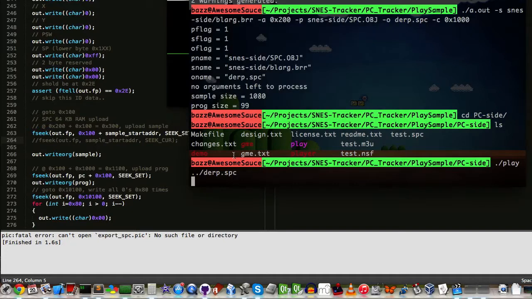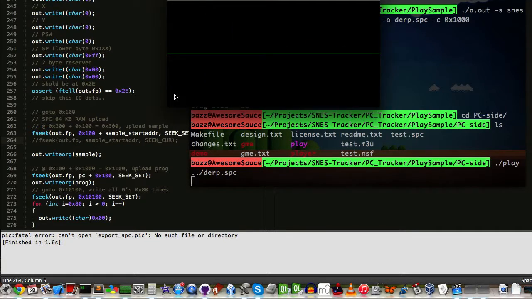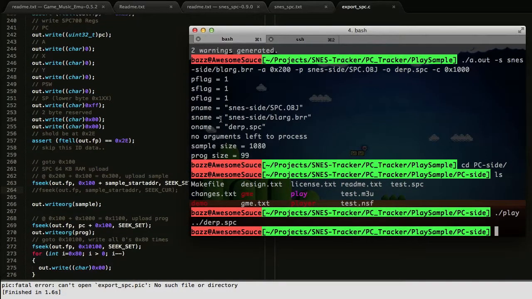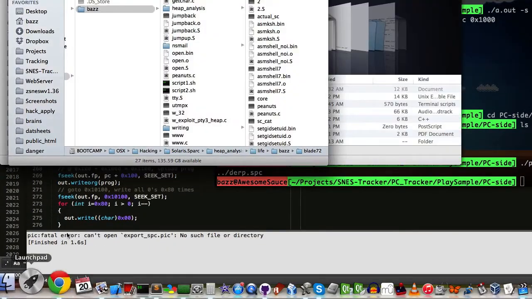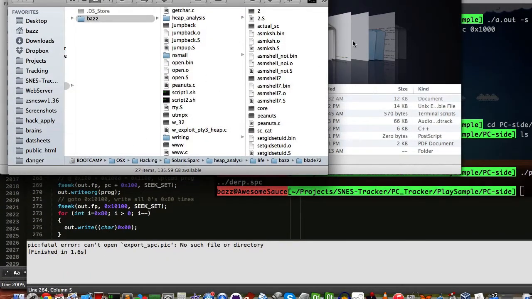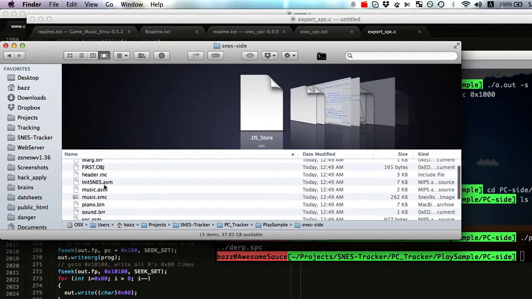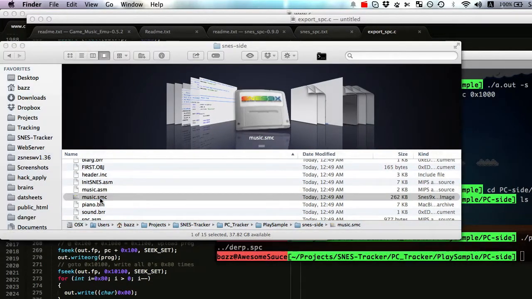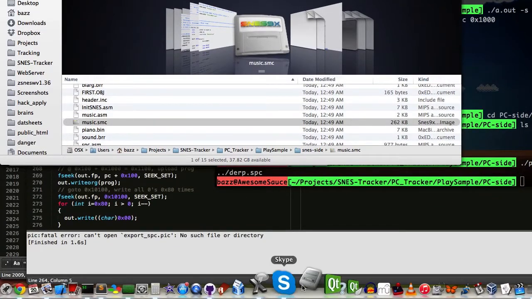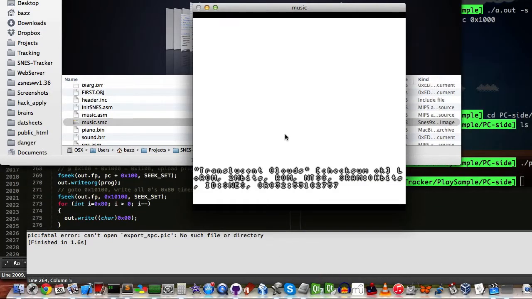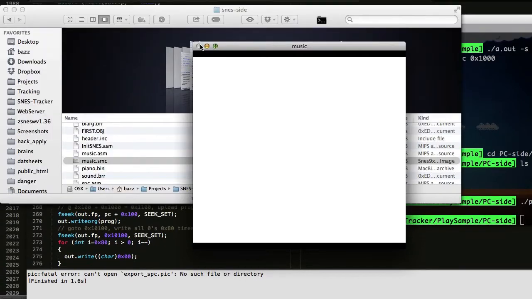I'm so happy that works. I'm just playing it over and over. So you can go back and we can watch how that plays in a real Super Nintendo emulator. If we go back to the SNES side, I've got it in a file called music.smc. So this is going to run in SNES9X. Yeah, it runs a little weird when it first plays, but I'll reset it.